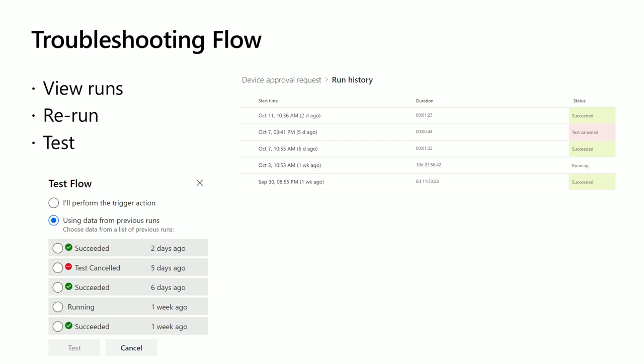If you've not done that, do it. Go and see what it involves. Troubleshooting why flows don't work. So that's all here. I've got a failure. I can just click on test the flow, and use data from a previous run and just rerun it without having to go and do something to cause it to rerun. So troubleshooting is a recurring theme. Right.